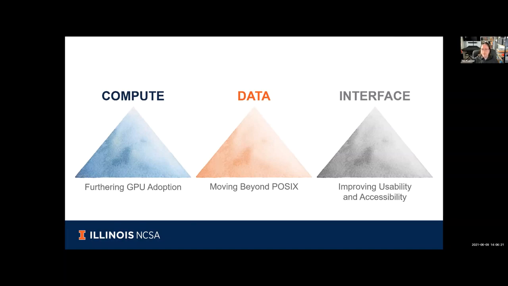On the data side, we're looking to move beyond POSIX and into more modern file systems that are better performing and more reliable for parallel systems and large-scale parallel applications. So we'll have a file system that looks beyond POSIX and towards something that's perhaps more well-suited to the environment.